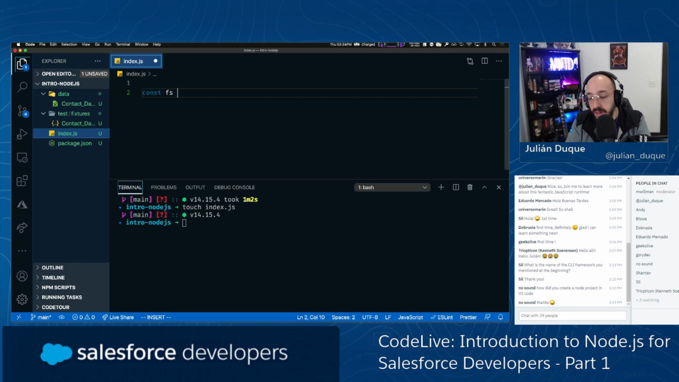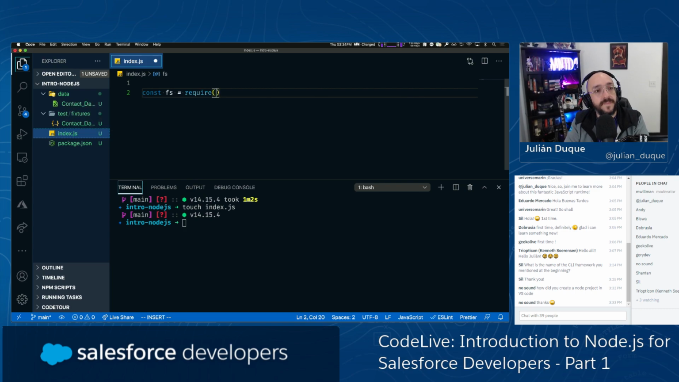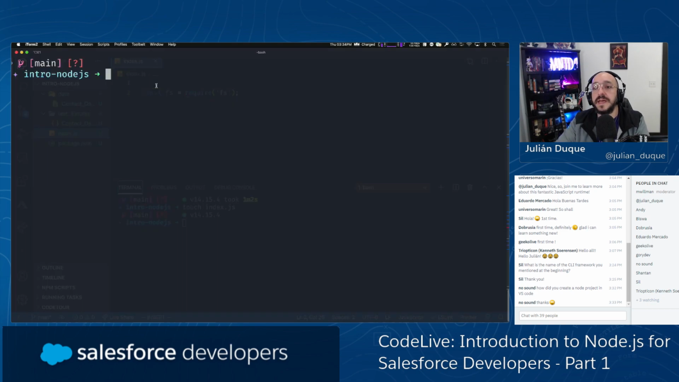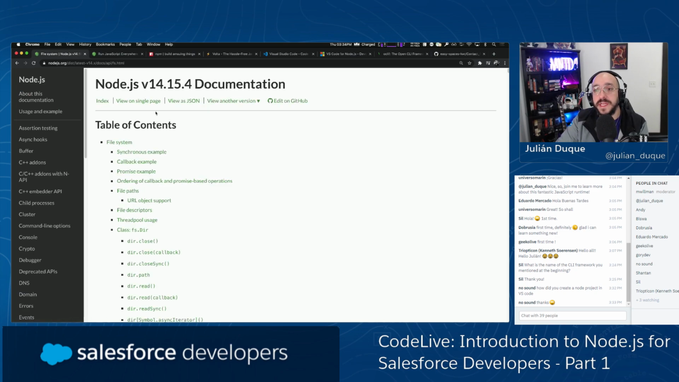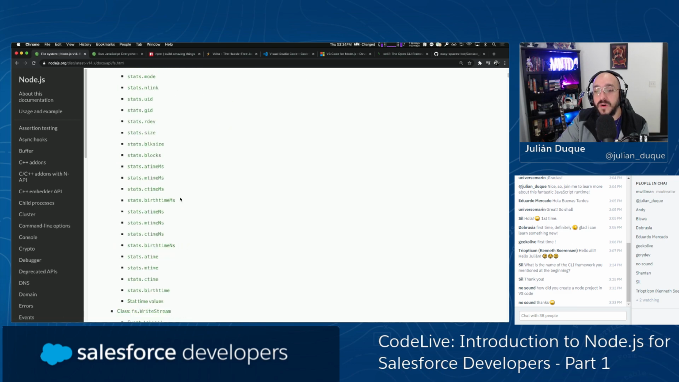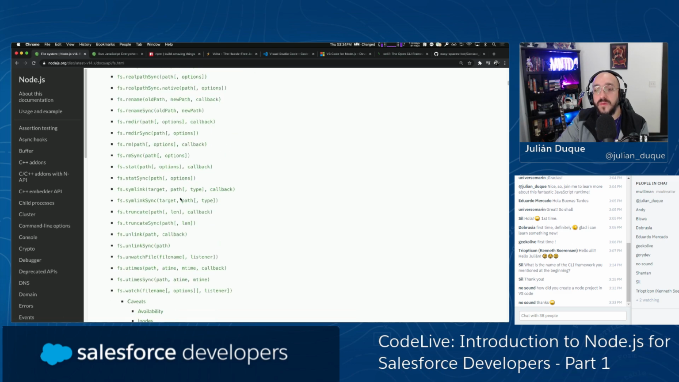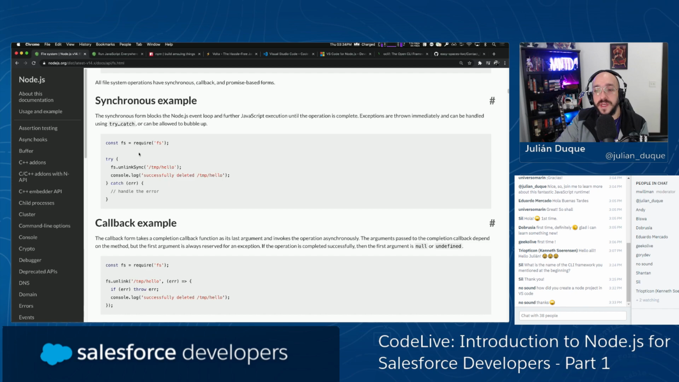It is a module. It equals require, and I am going to require the name of the module, and the name of the module is going to be fs. How do I know this? By reading the documentation. The documentation tells us the name of the module and examples on how we can start working with this specific module. So we have synchronous examples, how to use callbacks, and I'm going through these examples while reading that CSV file.